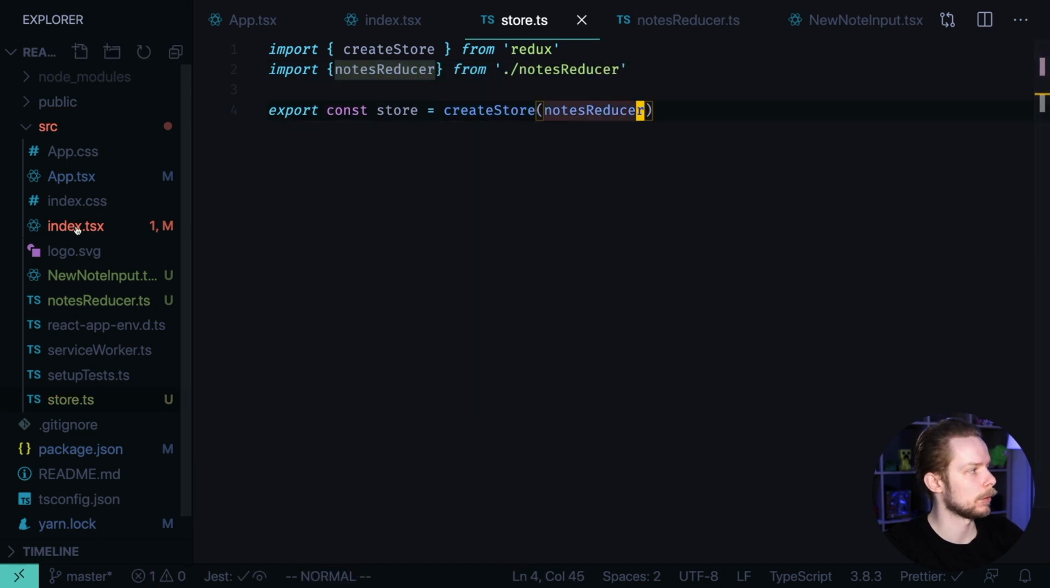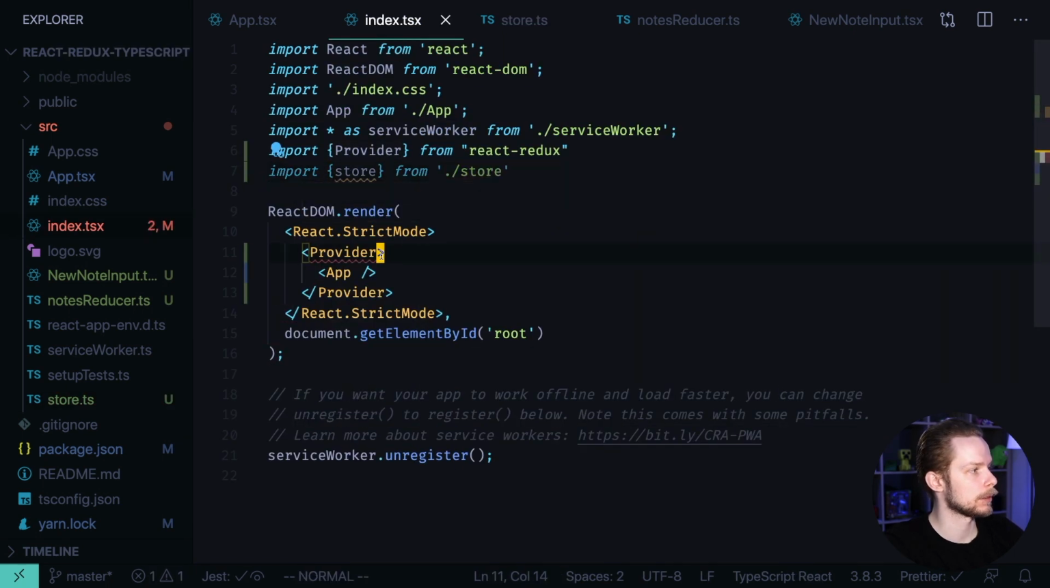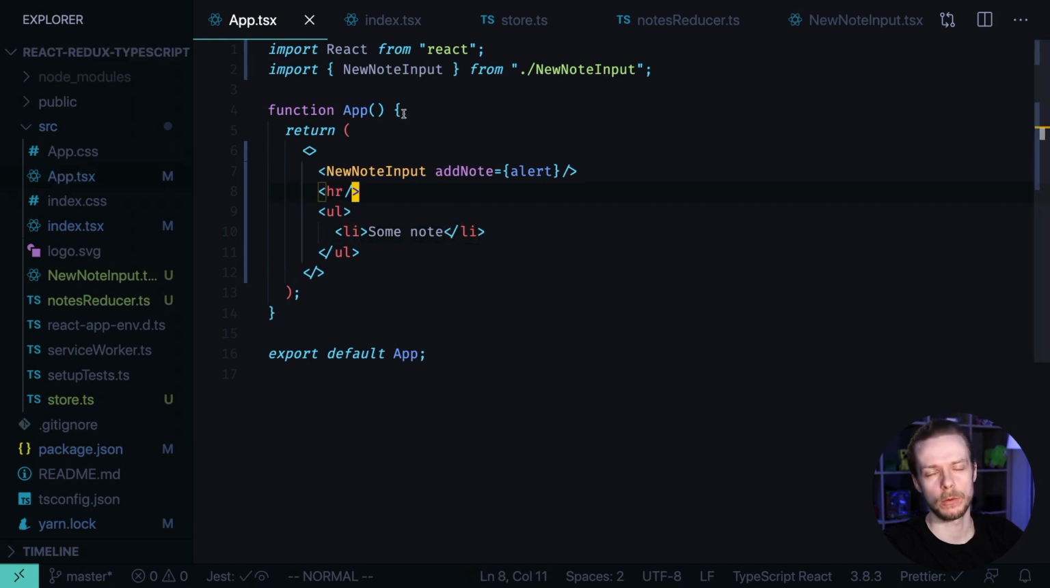Nodes reducer. Now let's go to index.tsx, import store from store and pass it to our provider. Store equals store. Now we can get access to our store values in our layout. We can do it using React-Redux hooks. First, let's try to get the list of created nodes.